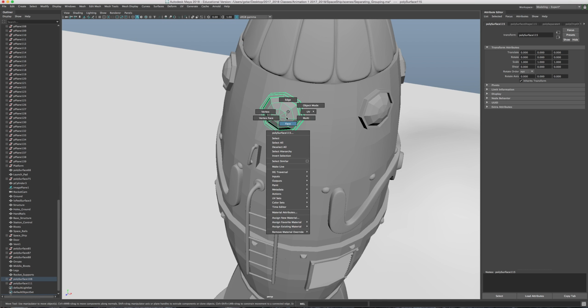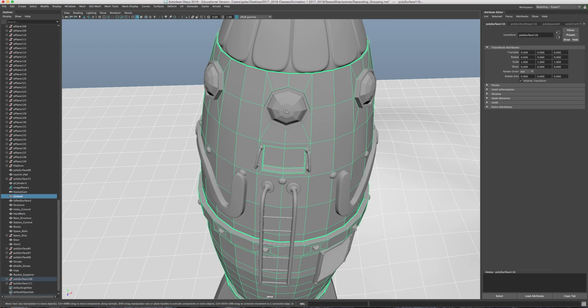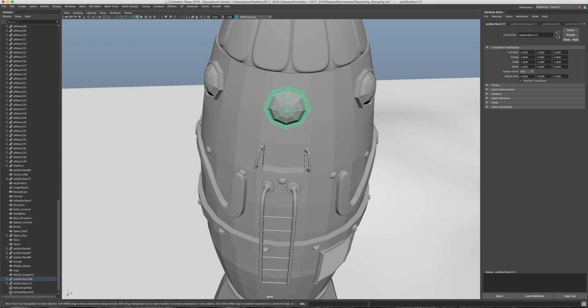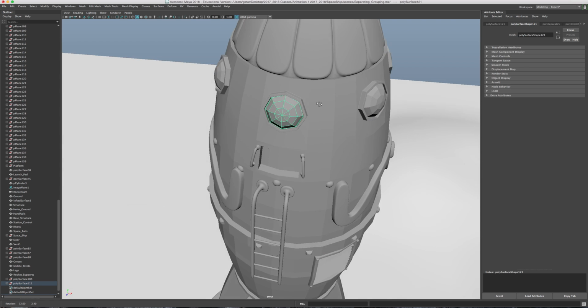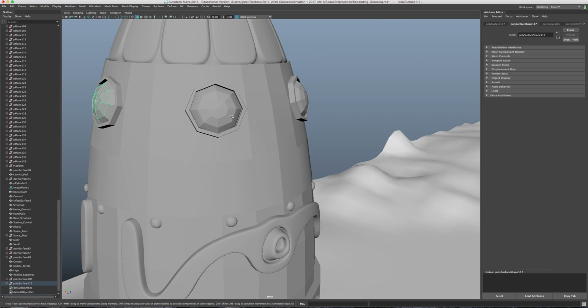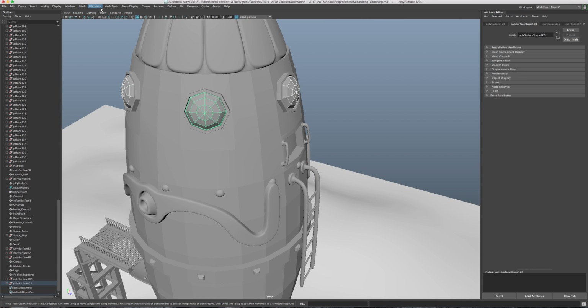Oh, I forgot one. Okay, so let's select that face. Okay. Looks like there might be a duplicate in there. After I found that. Let's see here. There we go.